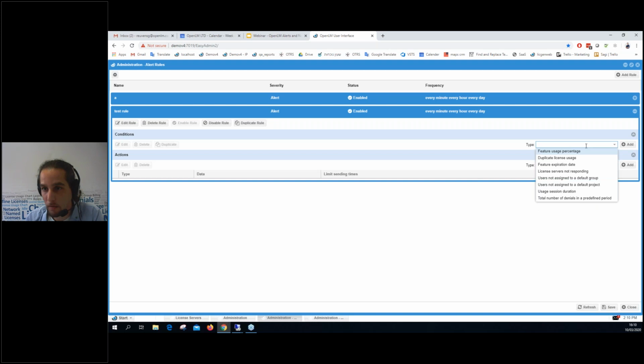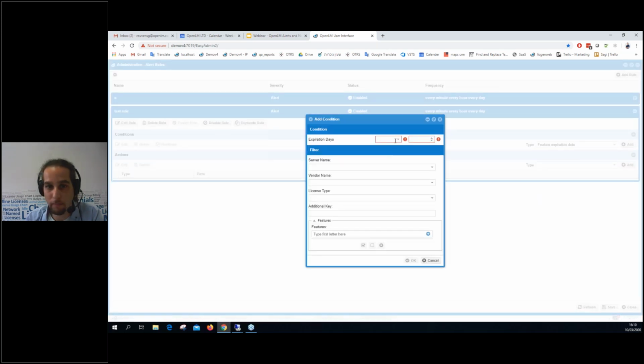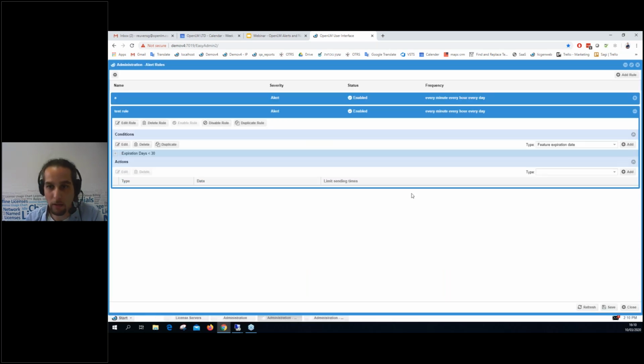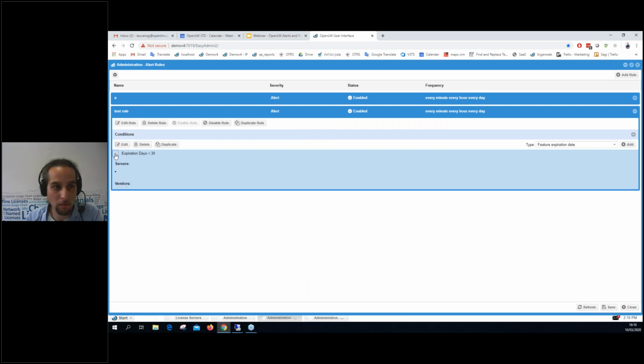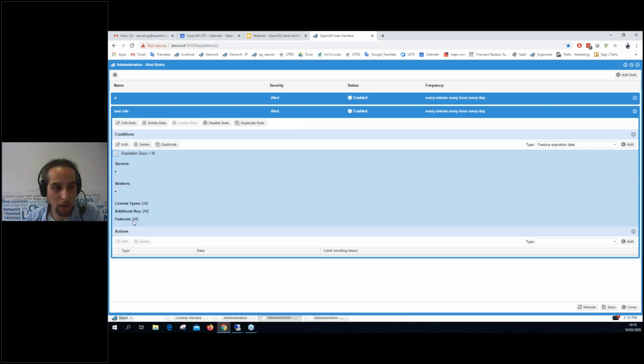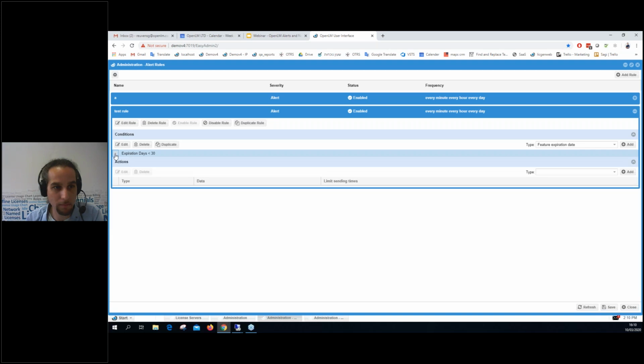So let's say I want to know if a license I have is about to expire. So I select feature expiration date and click add. If it's under 30 days, then I want to get notified. For what? For everything, all features.